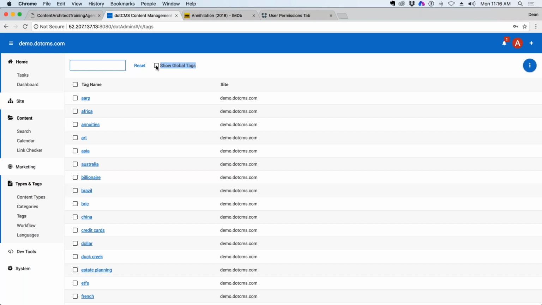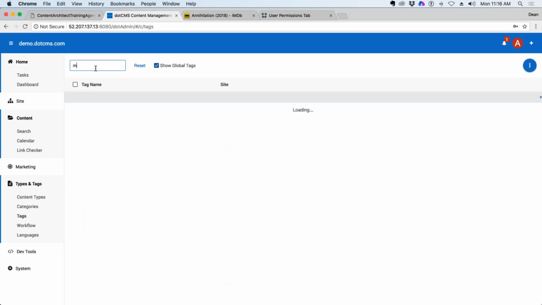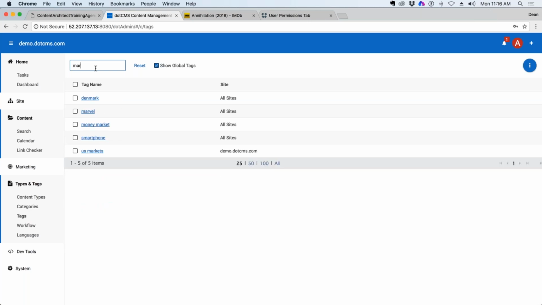If you have a host or folder field on your content where you're saving to a specific host, because you're managing multiple sites and there's similar content between each, you might want to have different tag repos for each site, which you can do. But I'm just going to show global tags. Once I click show global tags, I can just type MAR. It automatically sorts, and there's my Marvel as the second term.